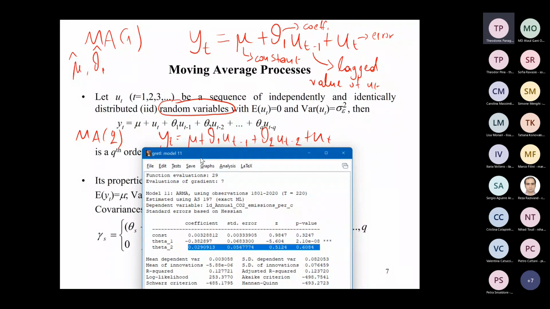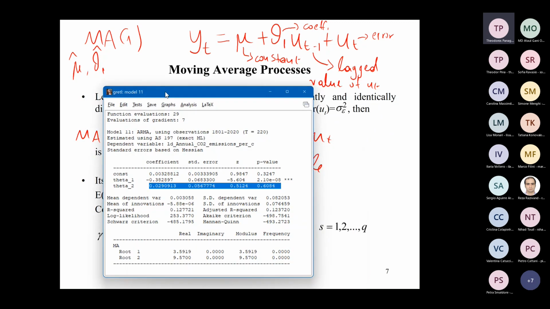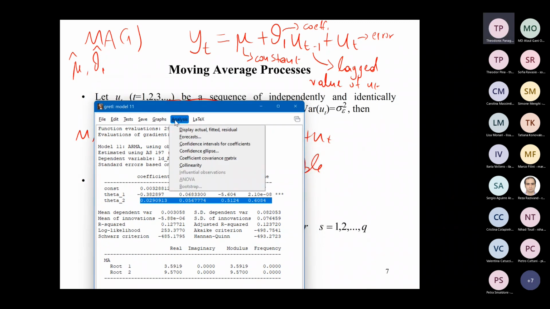So let me repeat one more time. What is the moving average telling me? The moving average is telling me that I'm using a lagged random variable, ut minus 1, ut minus 2, to explain and forecast the growth rate of CO2 emissions. Now, from here, analysis and then forecast, I can forecast CO2 emissions if I want.